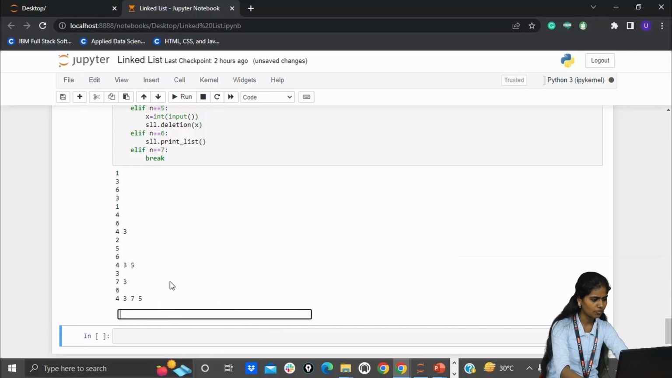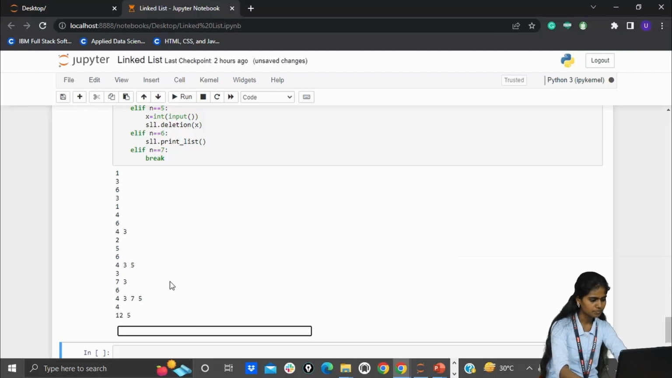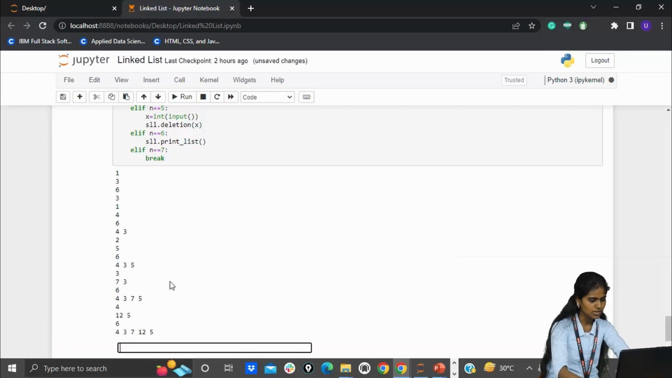Yes, so after 3, 7 is inserted. Let's give 4 for this. 4 means insert before. So before 5, I have to insert 12. Let's try printing it using 6. So 4, 3, 7, 12 and 5. So printing is also checked, and all the things, insertion at beginning, end, before and after a key, are also checked.